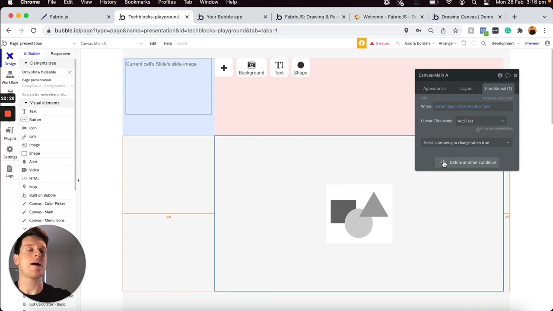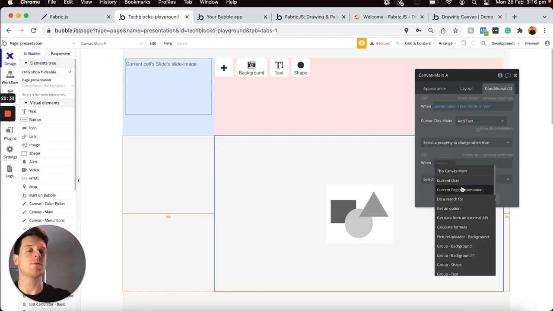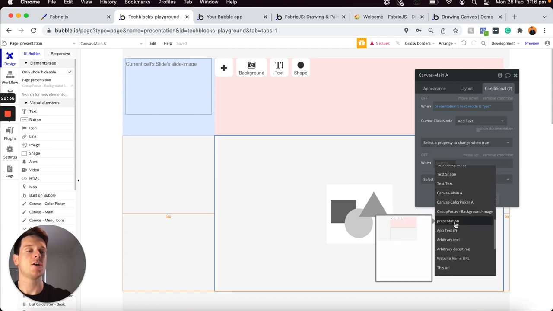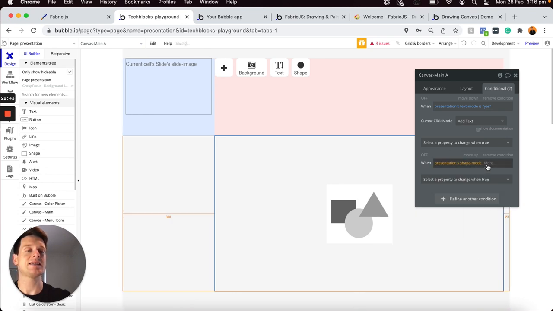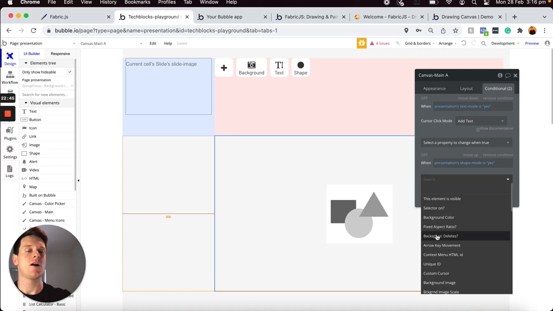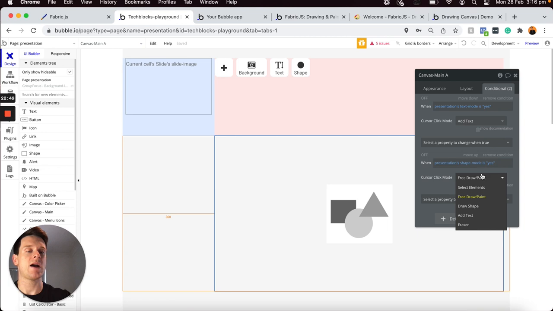And within this tab, I'm going to define another condition here. In this case, I'm going to recognize when the presentation page, so if I scroll on down, I'll see the overall page here, when its shape mode state is set to yes, I would like to update the cursor click mode to now equal the shape option, so the draw shape choice there.